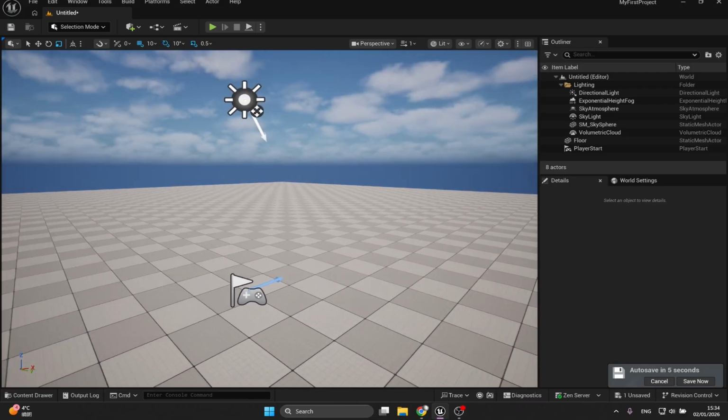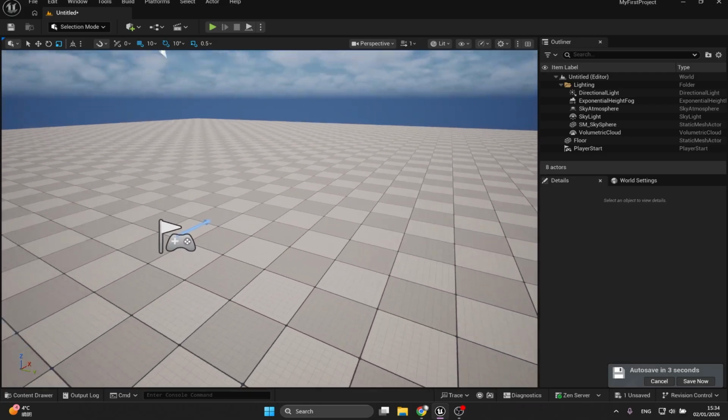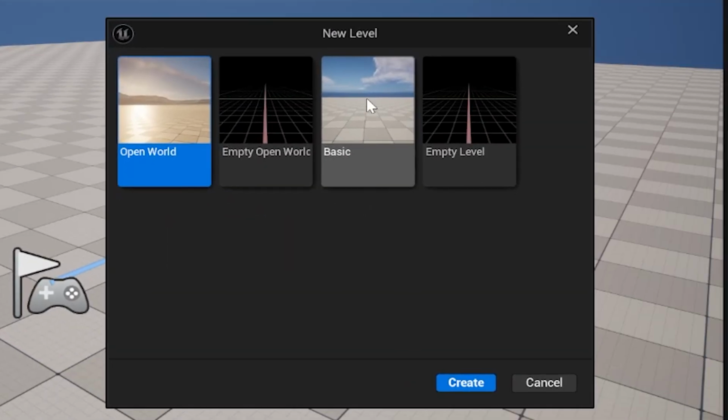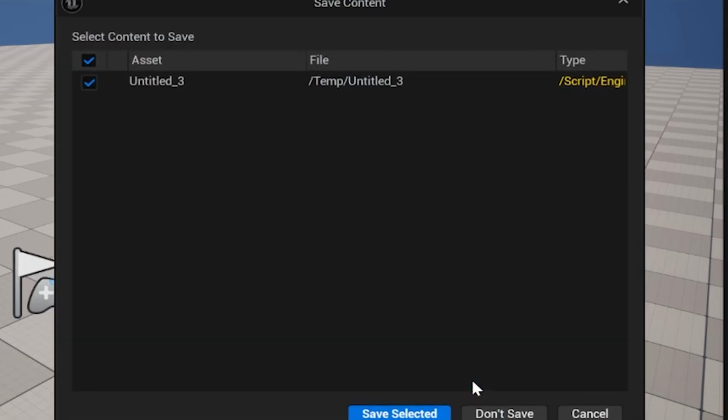If you've opened up your Unreal project and it doesn't look like the one I have here, maybe you have the default mountains. We're going to go to File, New Level, and we want to choose this one here that says Basic, and we're going to click Create.